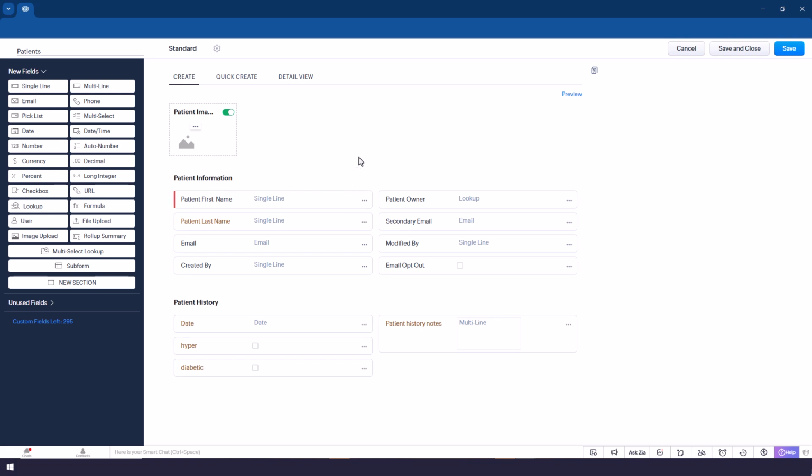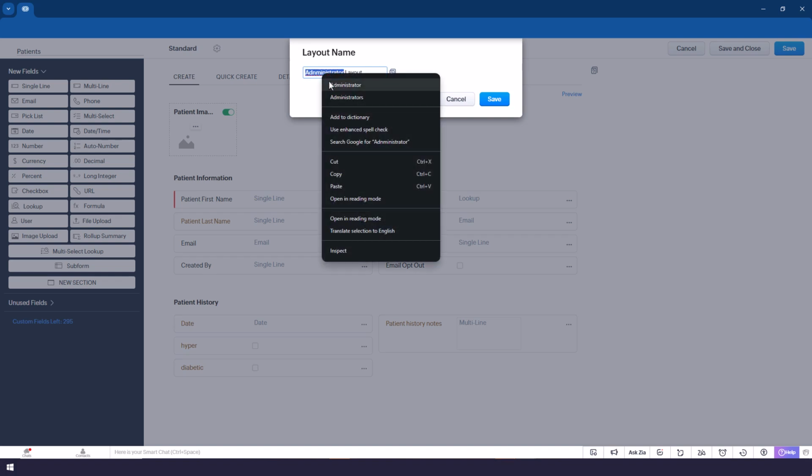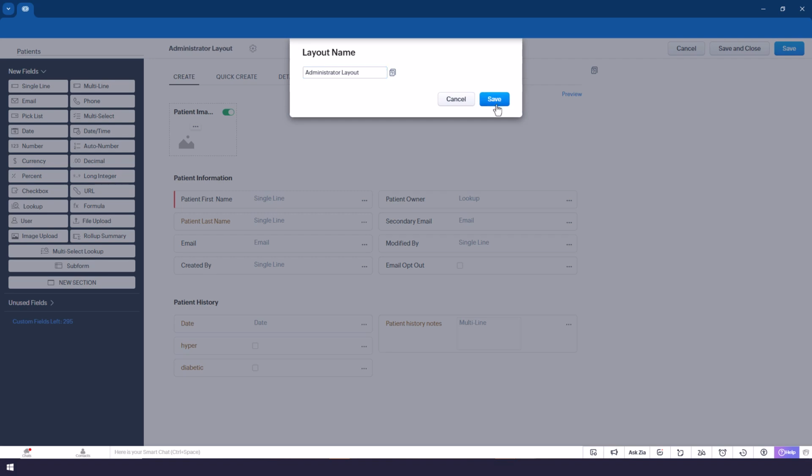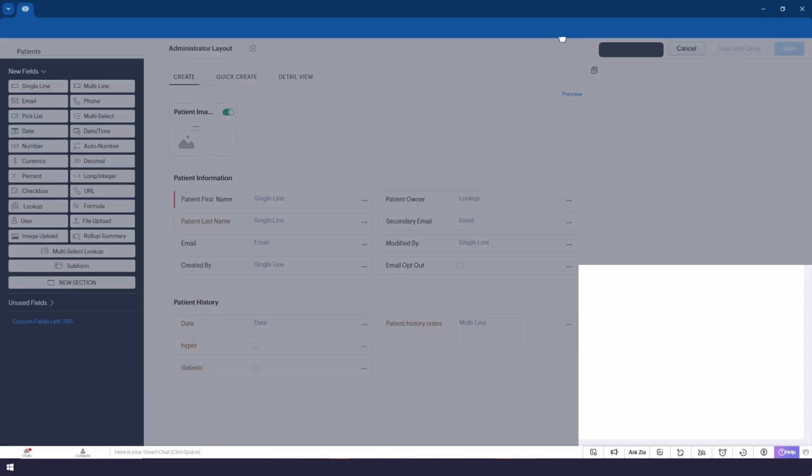After you do all of this, you have created a standard layout, which we can rename as well. I usually want to rename this and name it Administrator Layout so that we don't confuse the layouts there. After we do that, we click Save and Close.